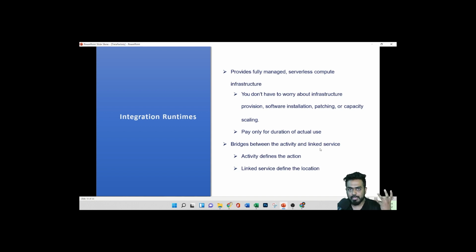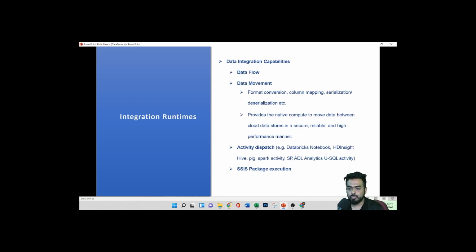If you remember the analogy we created, the integration runtime is basically a manager which handles the entire pipeline. It manages the activities and linked services. If you are copying data from source to destination, all the activities will be managed by the integration runtime. So it defines the action, and linked services define the location. Always remember that analogy, it will make things easier to understand.